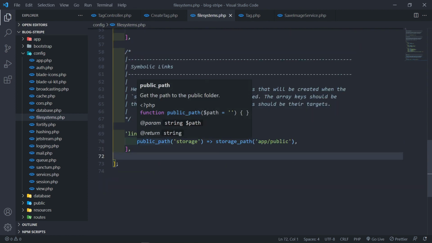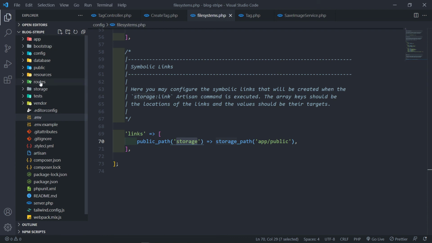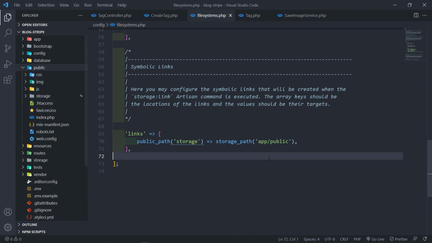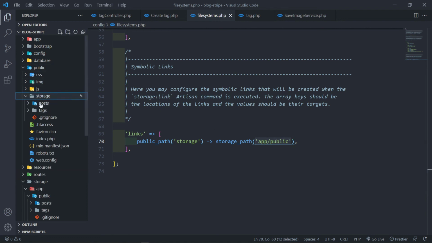Basically what it does is create a path. The public path is storage, as you can see right there, so this will be in the public folder. And this is the storage path. Let's go to the storage, and you will see app/public right there. Whatever is in this app/public folder will be inside the public storage folder. So let's go there. You see it's there: app/public has post and tags, and the storage folder has post and tags as well.